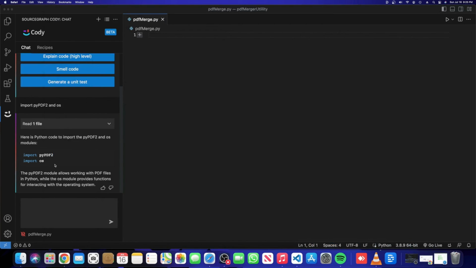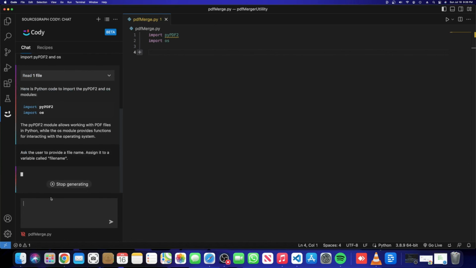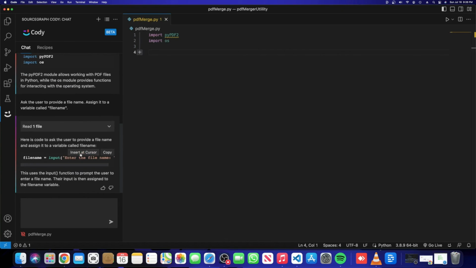Let's see what it generates. You see it just imported two libraries for me. I'll insert them at cursor. You see they are imported now. Now I will say ask the user to provide a file name, and assign it to a variable called file name. Let's see what it generates. I'll click on insert at cursor. It will ask the user to enter the file name and save that input inside of file name. That was perfect.